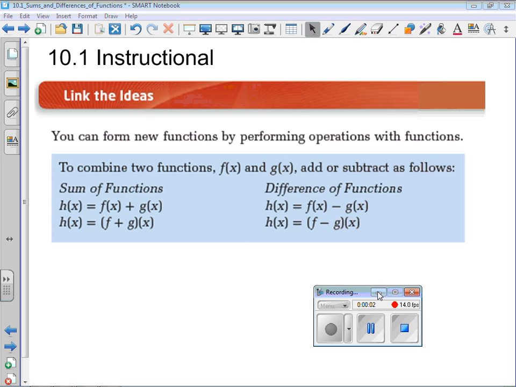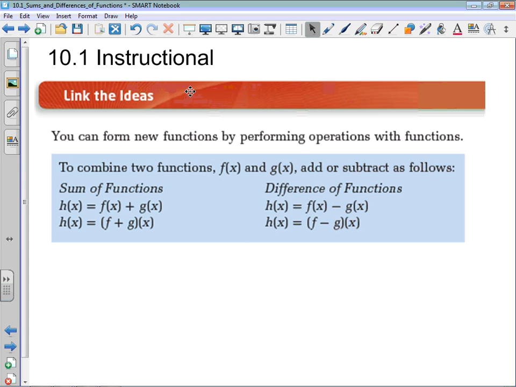This is the 10.1 instructional video for Math 30-1. It's pretty brief. In chapter 10, we start looking at using function notation to talk about some different operations we can do on functions. 10.1 starts with probably the logical starting point, which is addition and subtraction.